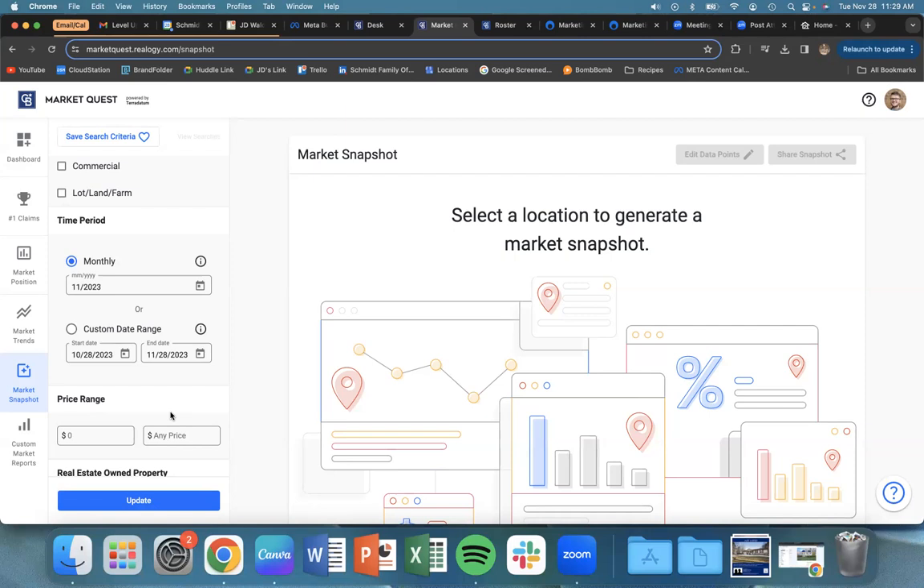But the trick that I found out about Market Quest is that when I default to monthly, if it was December 4th and I said monthly and I said 12/20/23, it's only going to run data for those 4 days of December. It's not going to run from the past 30 days. It's going to run for literally those calendar days of that month.